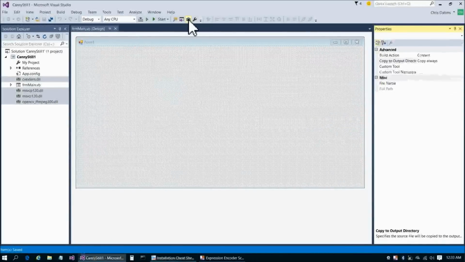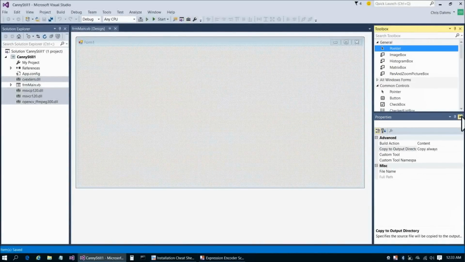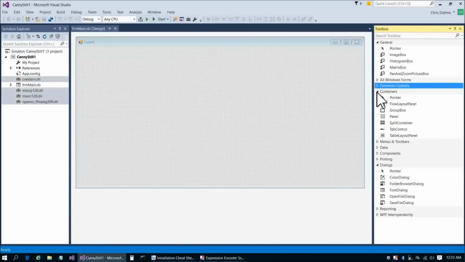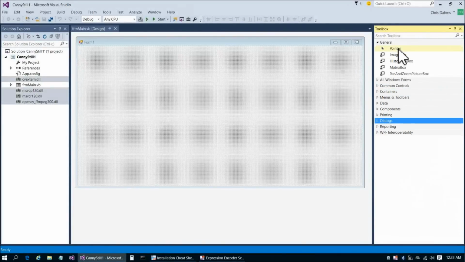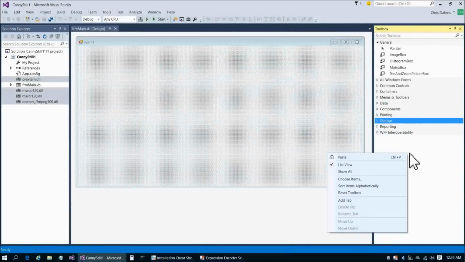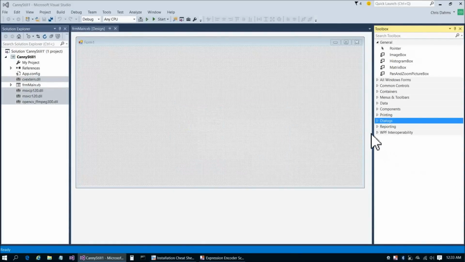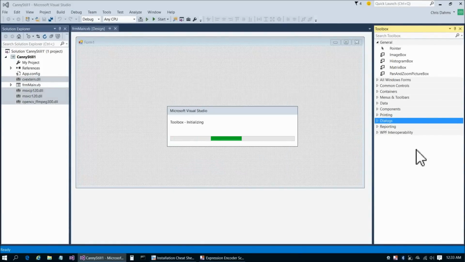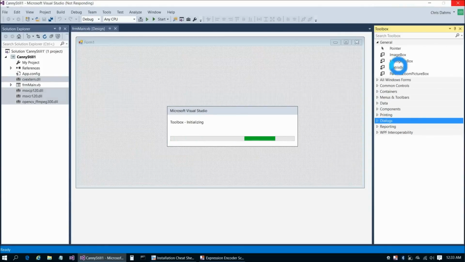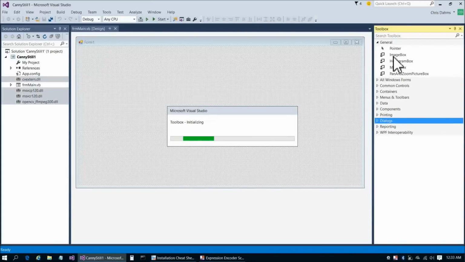So if we bring up the toolbox, currently, let's go ahead and minimize this. There are these Emgu specific special controls up here, but those won't be there by default. So I'm going to go ahead and reset my toolbox. So reset toolbox, are you sure? Yes. Okay, so now those won't be there, and General will be at the bottom, and then there won't be anything in General except maybe Pointer. And then I'll show you how to add these special Emgu controls.